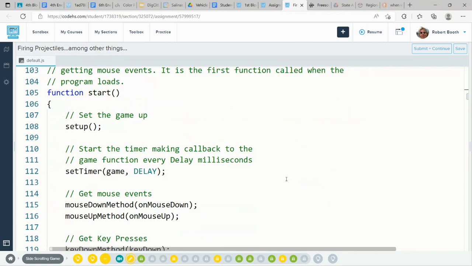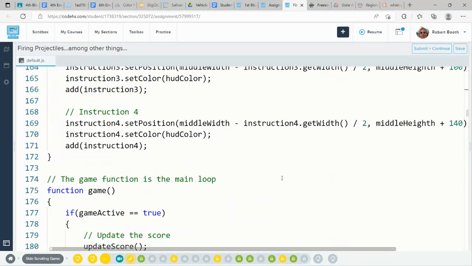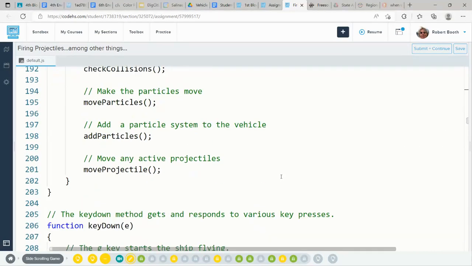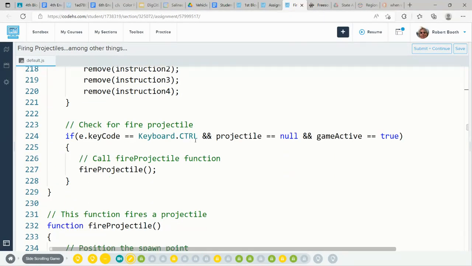Then we went down to the key down method. In the key down method, we set up some code that detects when we've pressed the control key, made sure the projectile is null, and made sure that game active is true. This allows us, while we're playing, to fire a projectile.